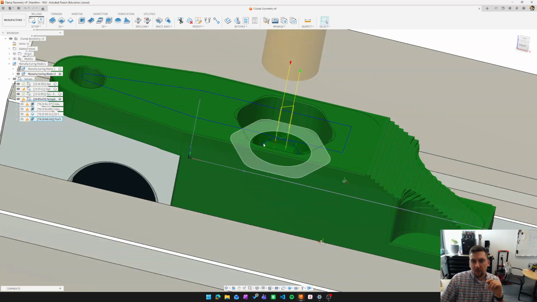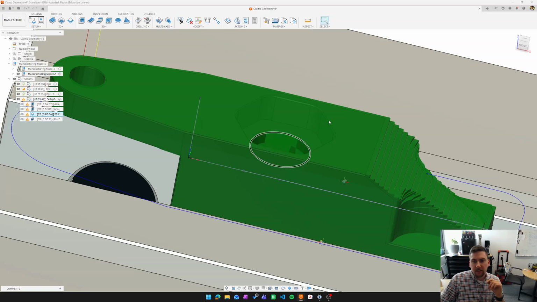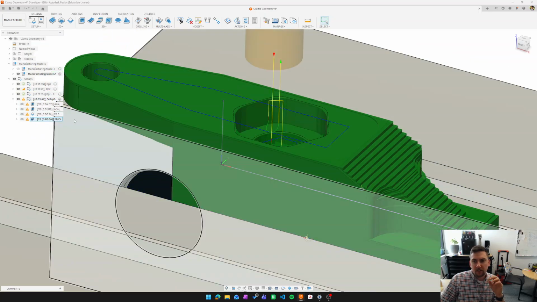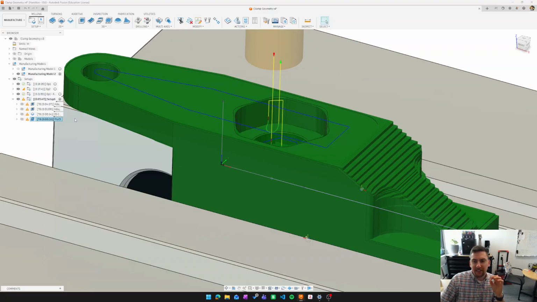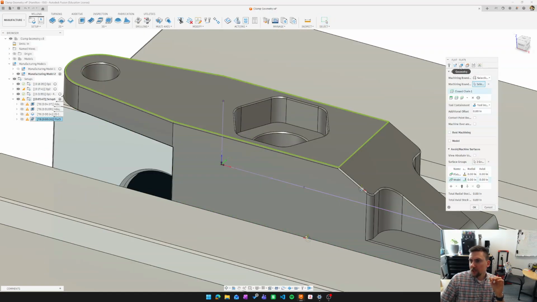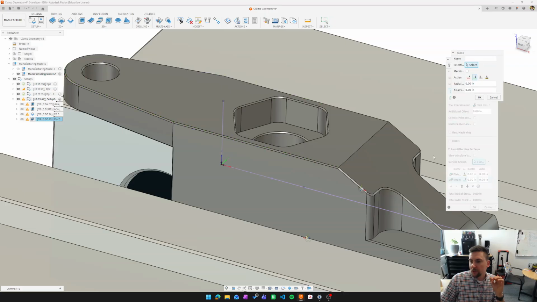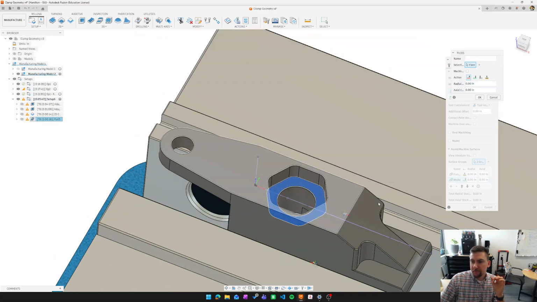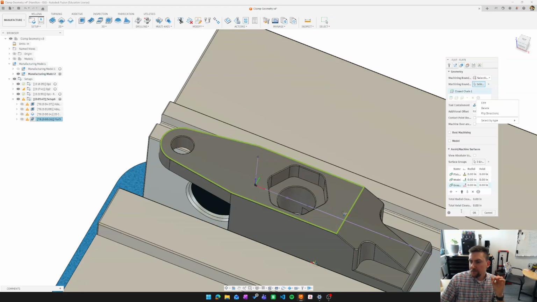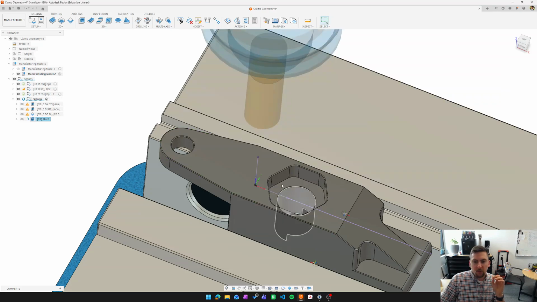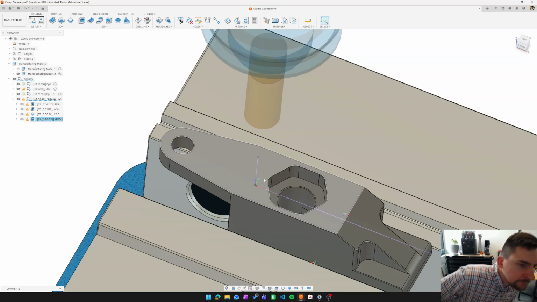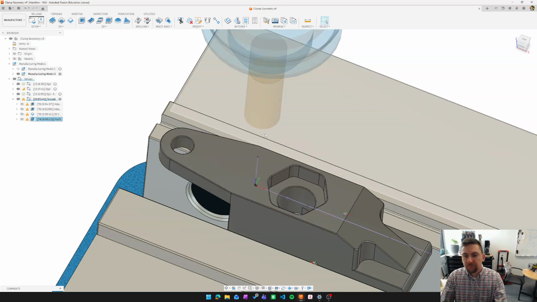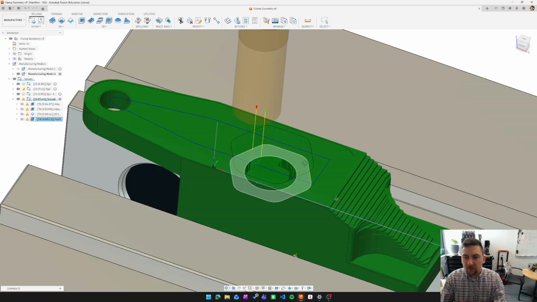What I don't like is it went down into that pocket, and it did it before we had machined anything, which is kind of a problem. So I'm going to edit, and we're going to go back to geometry, and I wanted to avoid that surface. So I'll go down to our surface groups, I will add an avoid surface, and then click on that face. Okay. So now it will avoid that face when it generates the toolpath. Looks good.